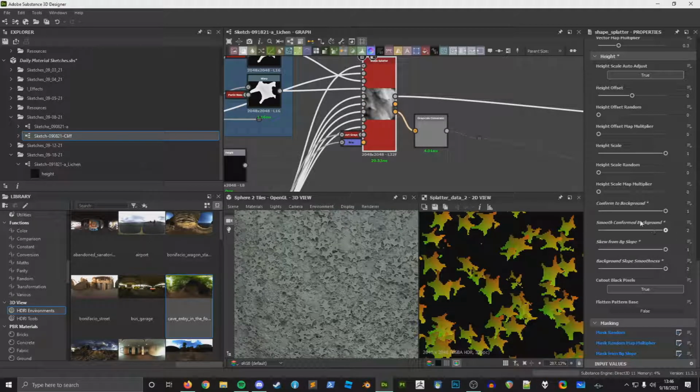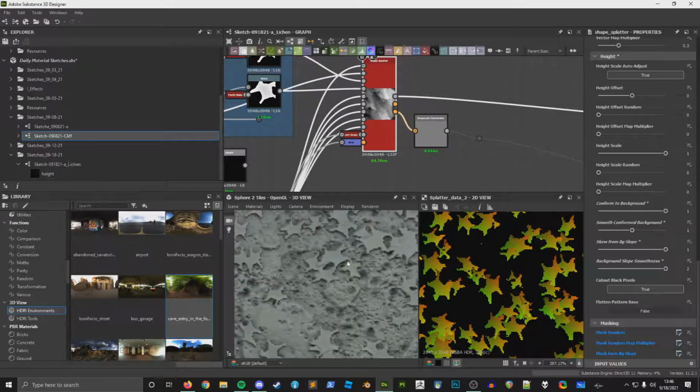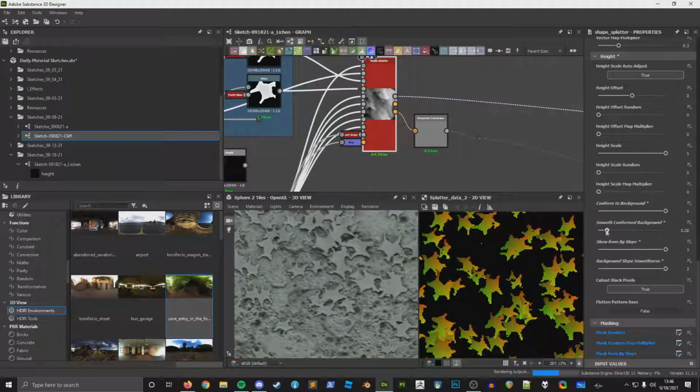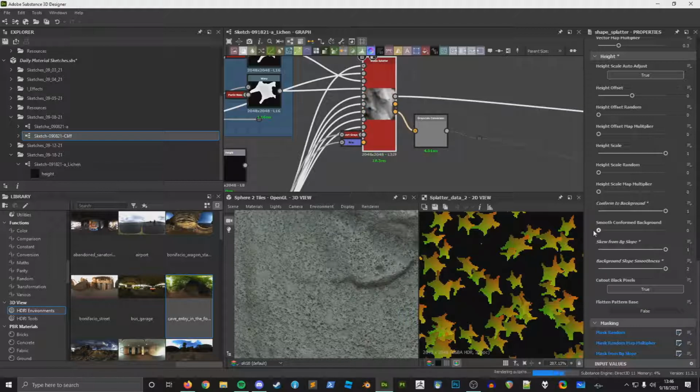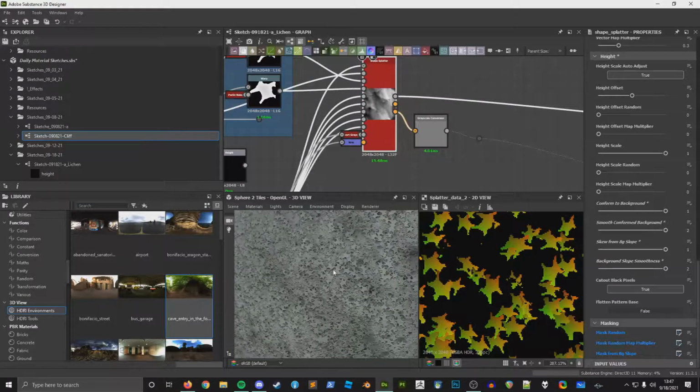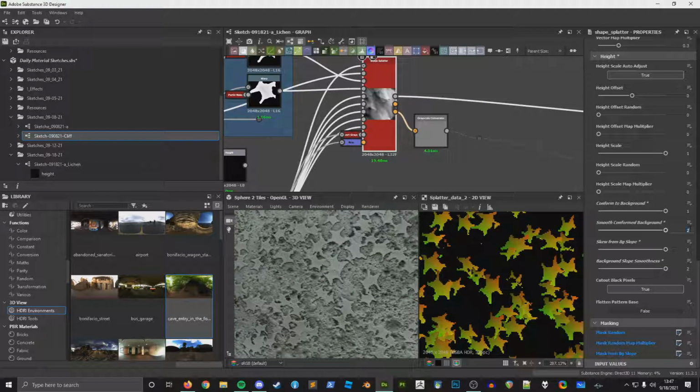We want to turn our smooth conformed background on. So you can see that effectively right here, what that is doing. It is pre-blurring the material underneath where you are actually putting your new shape. So what this does is it makes it so that your shape actually stands out and doesn't just look like additional pieces are being added to what is existing, but actually looks like it's a new section on top of it.